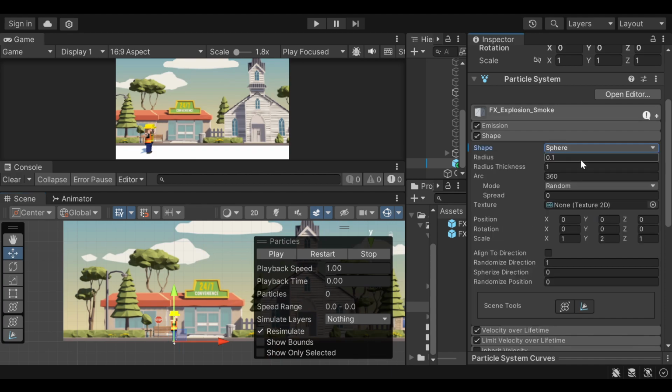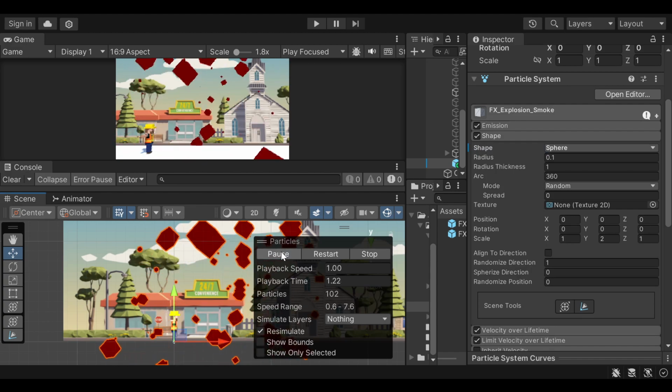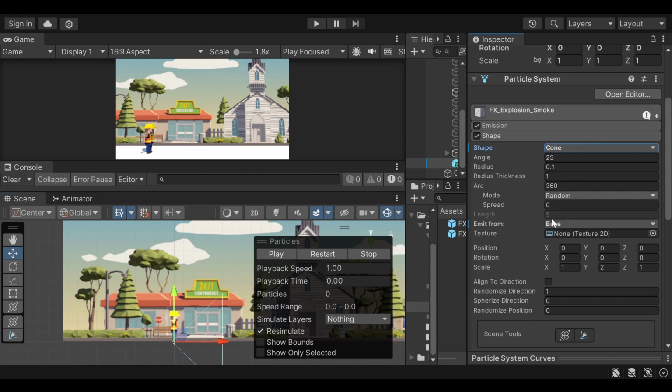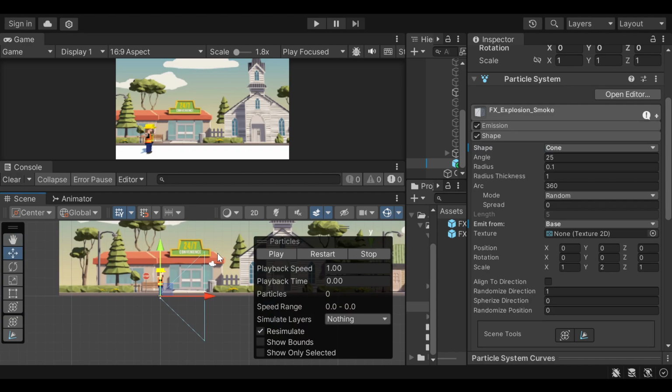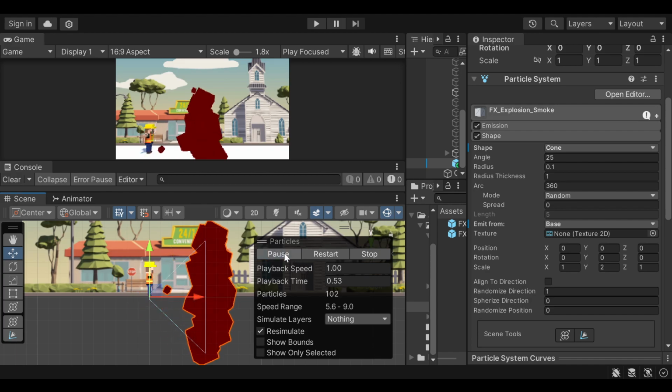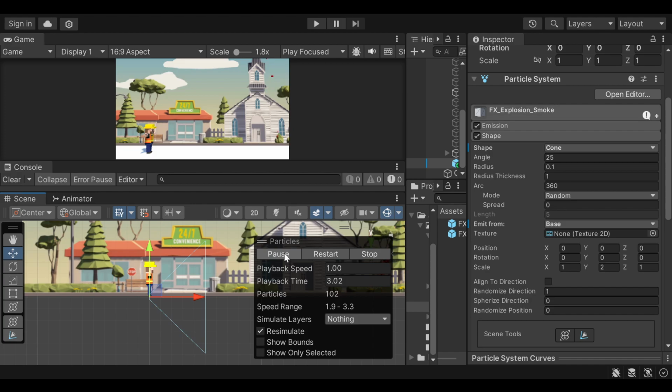We could select, for example, a sphere. If we play it, it's somewhat similar. If we click on hemisphere, for example, and restart this, it doesn't really show itself much. What I want to do here is make it a cone. A cone looks like this. It's a bit hard to see in the scene view, but our cone is facing forward. So if we play this, the particle system is being shot outwards, forward of the player.